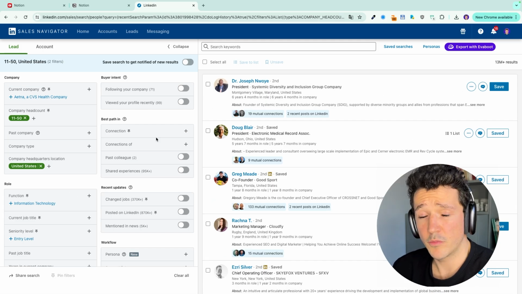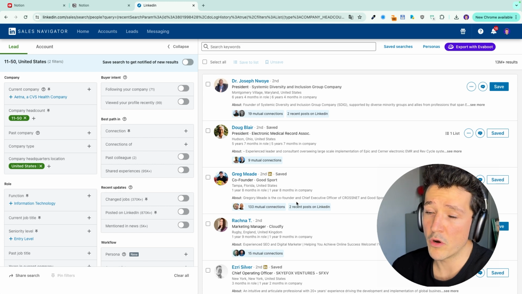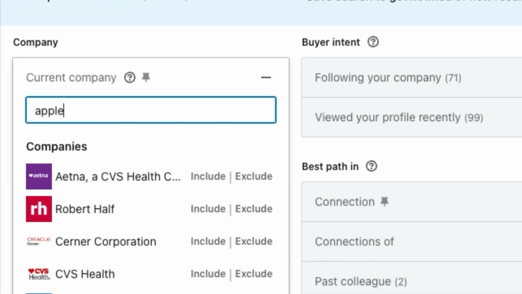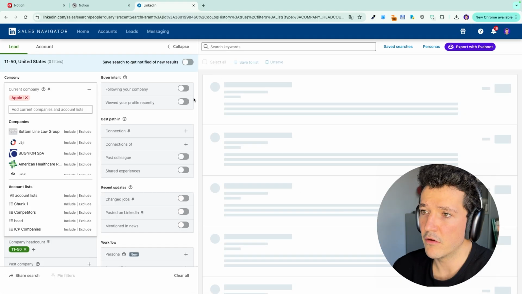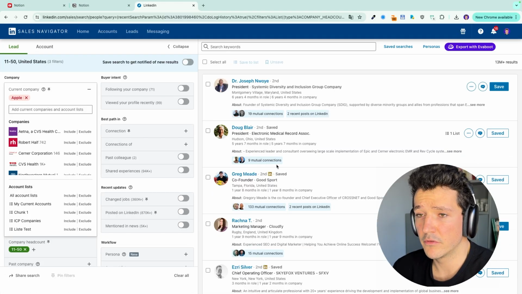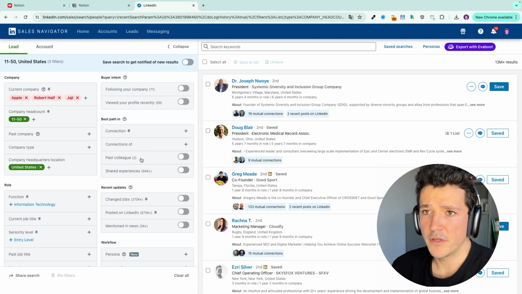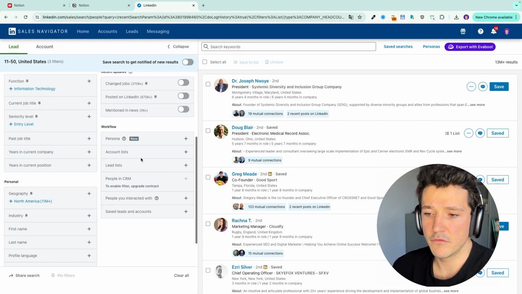Basically, you have two options here. First option, you are looking for leads and you want to exclude leads working in certain companies from search results. For that, you just click on current company, let's say Apple, and then you simply click on exclude here. And basically all the people working at Apple will disappear from your search results. You can do that for a list of companies like this, but you can also put all these companies into a list and then exclude the list.